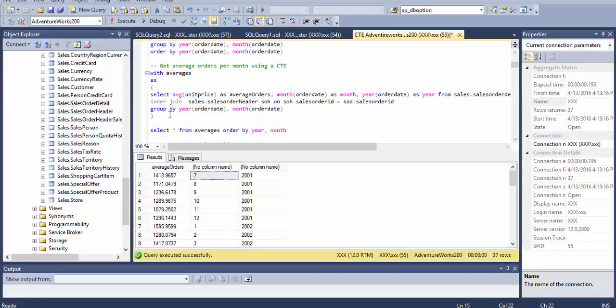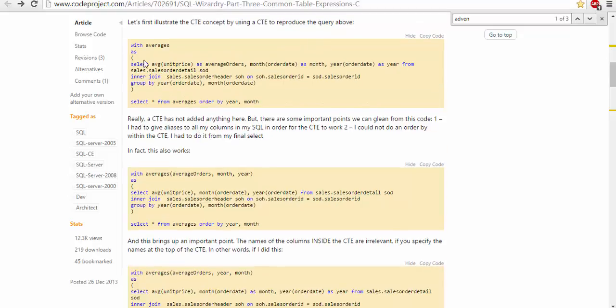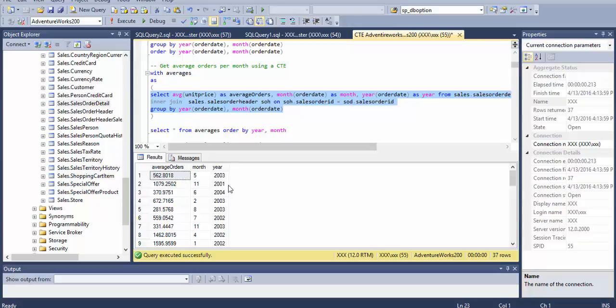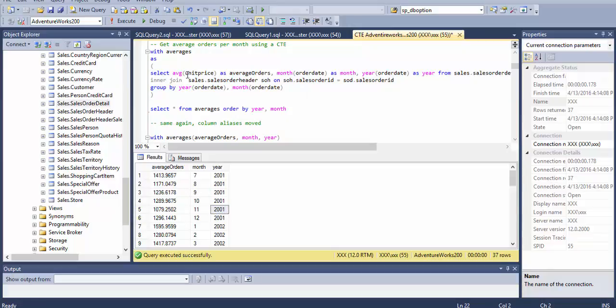The next one says that you want to now find out the monthly average next to the yearly average. So first he is talking about CTE and giving an example with averages. Averages is the name of the CTE, as select average unit price group by order date, then select star from averages, order by year and month. So he's trying to do the same thing. Let's first run what is inside. Inside will give month and year, and the average order number. When we run everything, we get the month and the year. So this is how it looks. Whatever this is gets stored in averages.